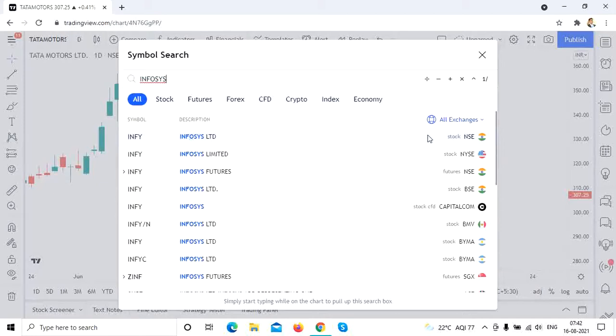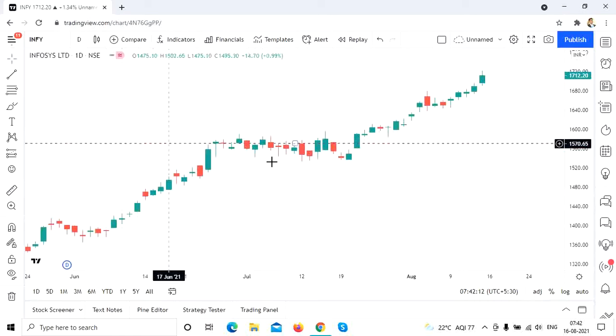So this is your Infosys stock here. You just put in the data here, type in the name and you get the data for Infosys Limited. Just click on Infosys Limited, NSE. Once I click on it, you see it has pulled out all the price action for INFY Limited, the current price action plus the historical price action. So this is how you can pull out the data for INFY.